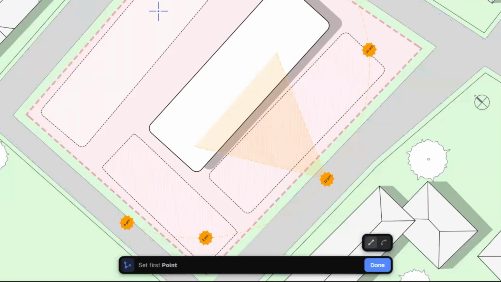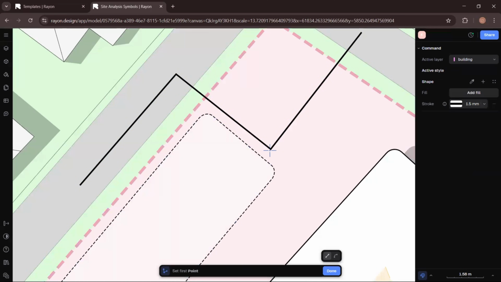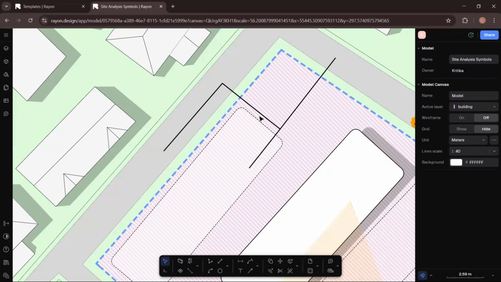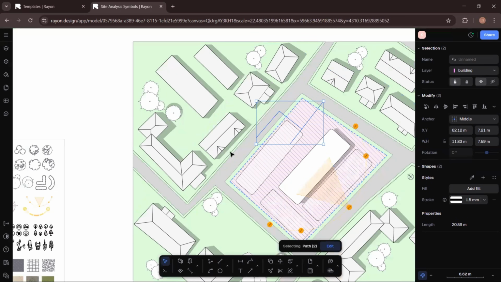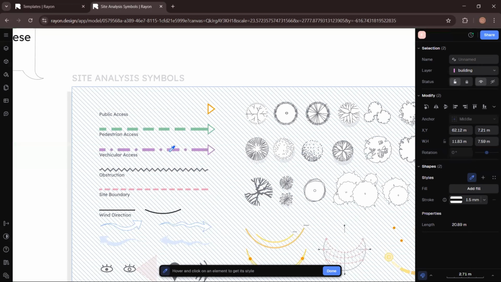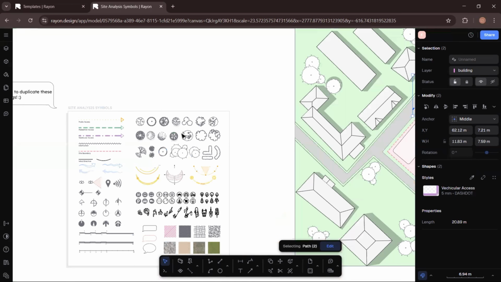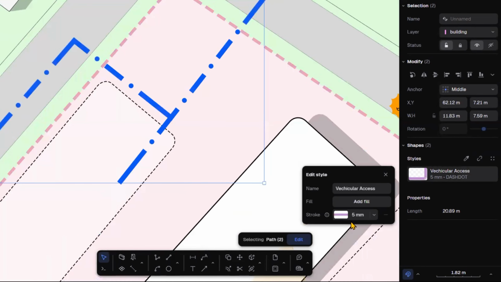Next, I will use the polyline tool to map out vehicular movement across the site, indicating entry, exit, and drop-off points leading to the parking. Using the picker tool from the right-hand side panel, I will select a built-in dash dotted purple line for the vehicular movement, adjust its properties, and modify the line weight.